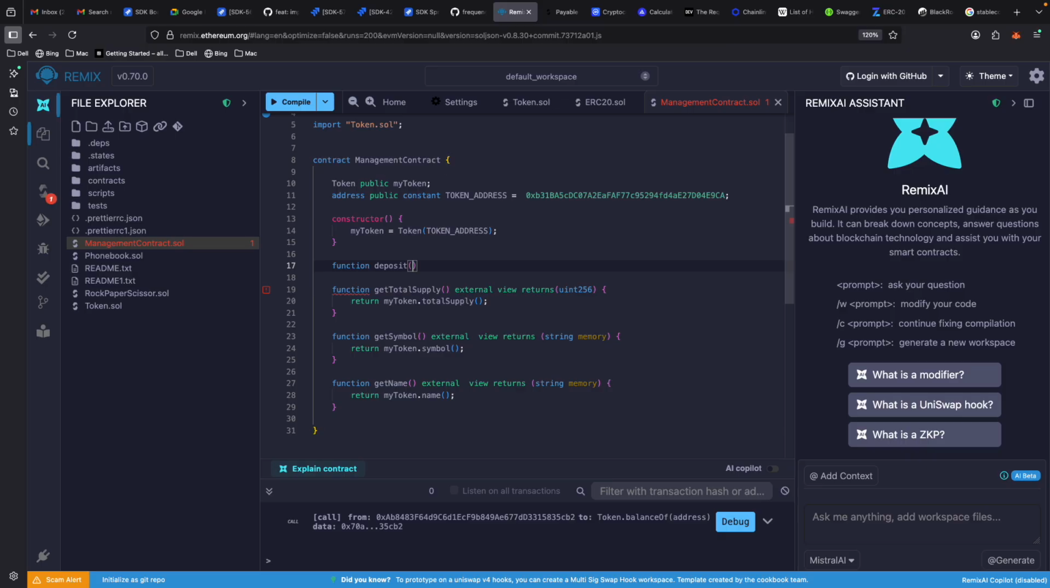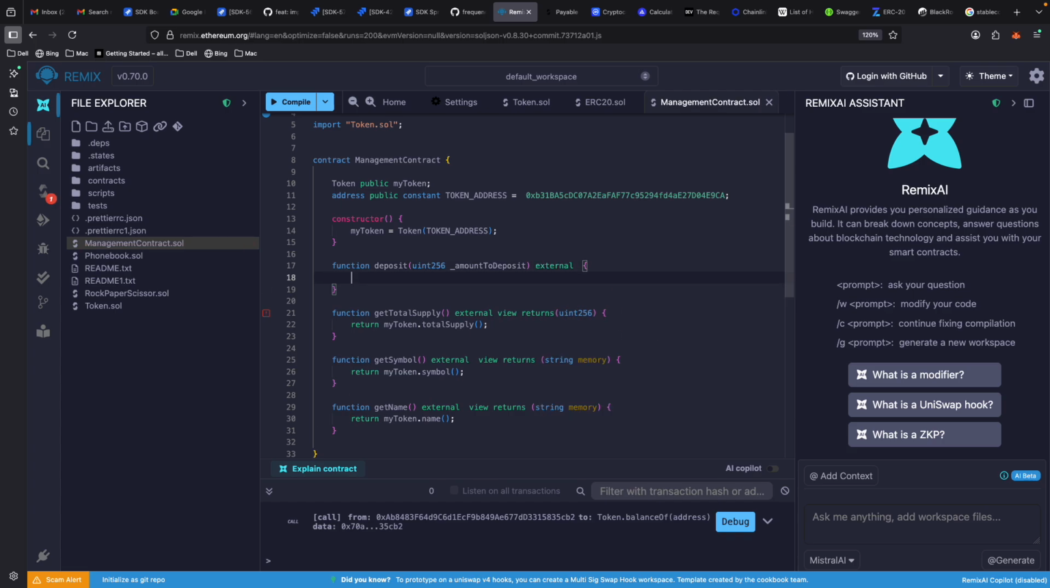So when you want to deposit, what's important? You need to know how much you want to deposit, yeah? So let's call this amount to deposit. And we can do external. So it's an external function, right?